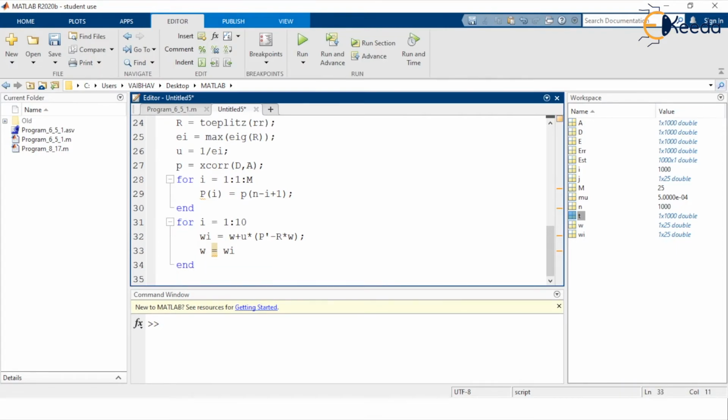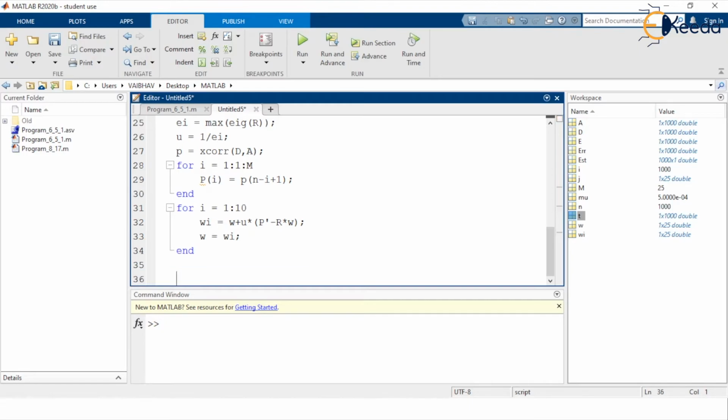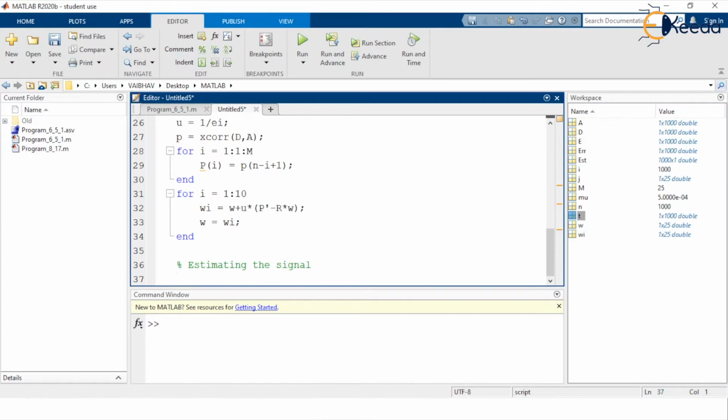So here we like to end this line with the help of semicolon here. So after this much of the mathematical implementation of the steepest descent algorithm, let us have the generation of the output signal, what we call the estimated signal here. So here I mentioned estimating the signal. In the previous programming we had the estimation of the signal according to the least mean squares algorithm, LMS algorithm. Here we are making the use of the steepest descent algorithm.